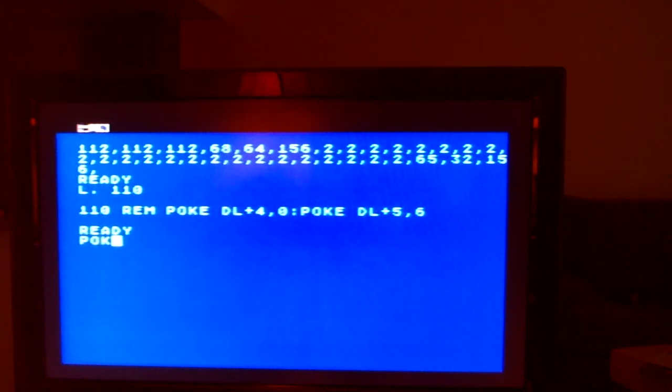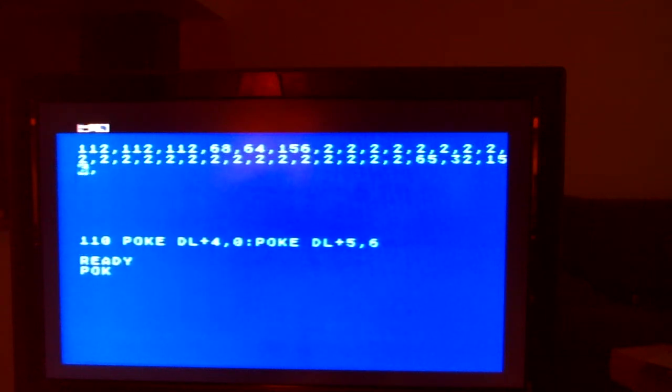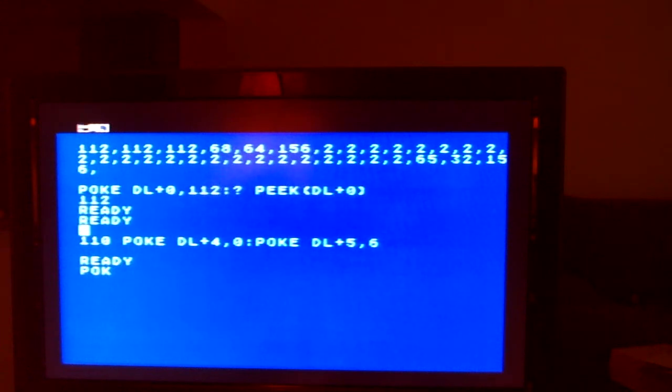Now, if you look at this line here, it says poke DL plus 4, 0, and poke DL plus 5, 6. So what this is doing, if you look up here, remember the display list is created by this line. So this is DL. Let me write it this way so people can understand. This first 112 here is actually poke DL plus 0, 112. That's exactly where you're getting that. And if you peek into that location, you'll see the same number.